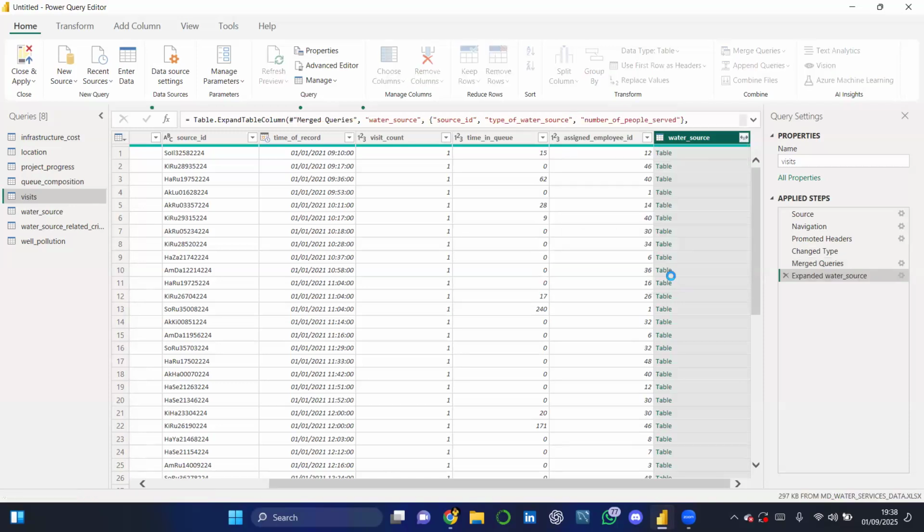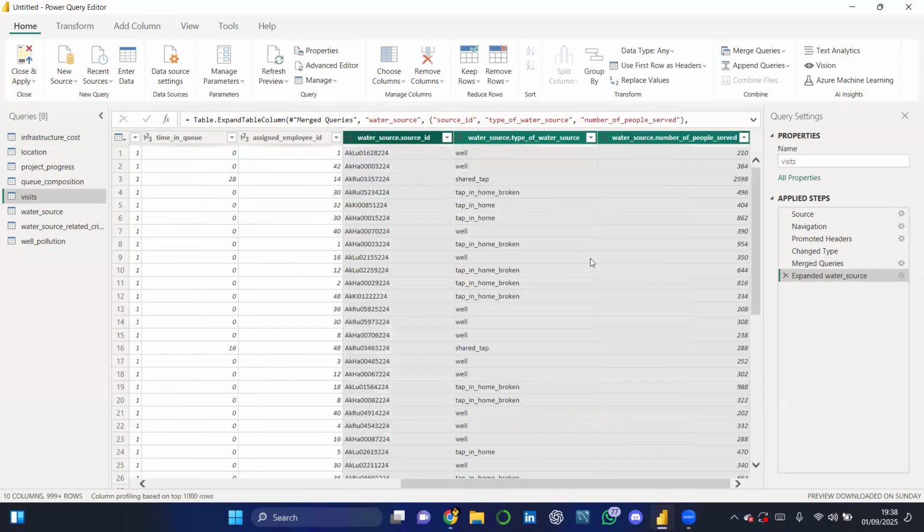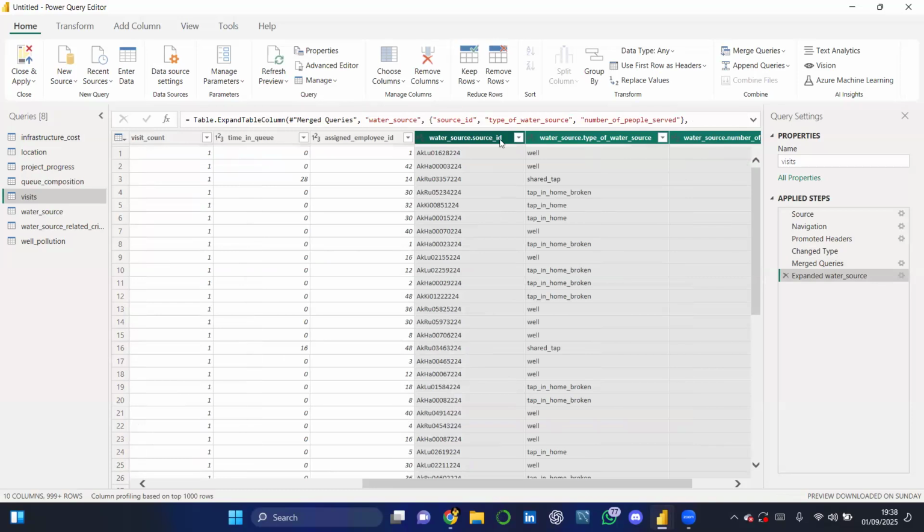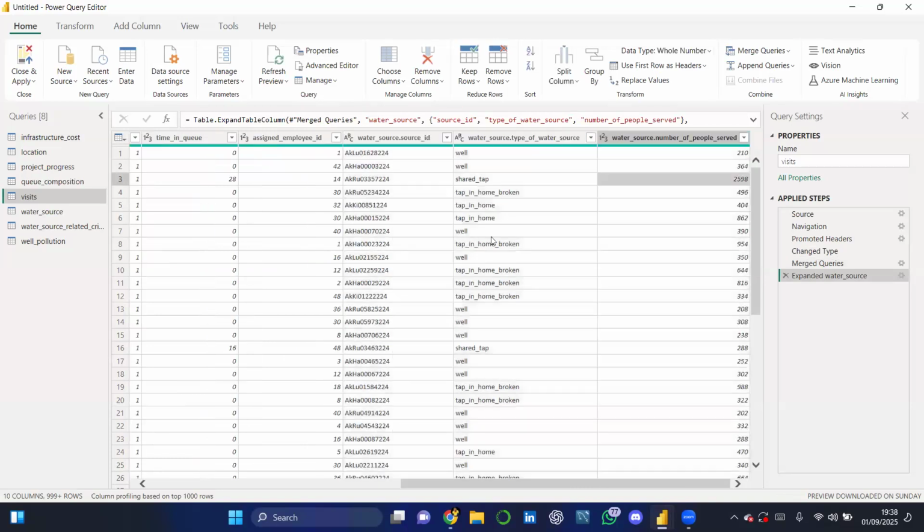After clicking on OK, you're going to see all the values from the water source. They are going to be labeled water source.source ID, water source.type of water source, number of people served. So now we've connected the two tables. Since we've already connected the two tables, the next thing we need to do is add our third table.